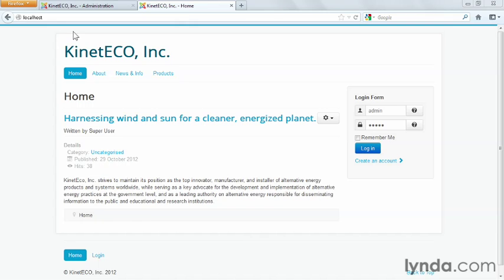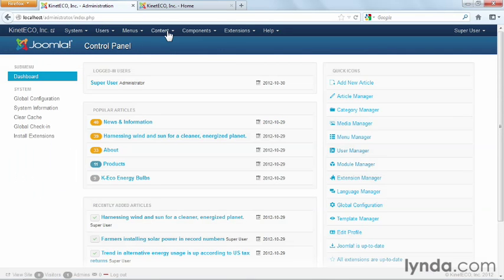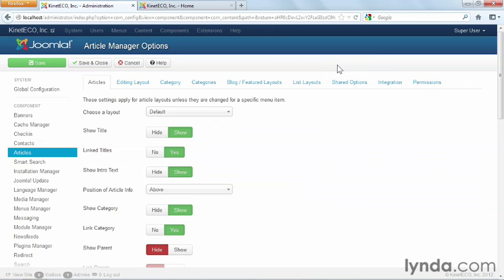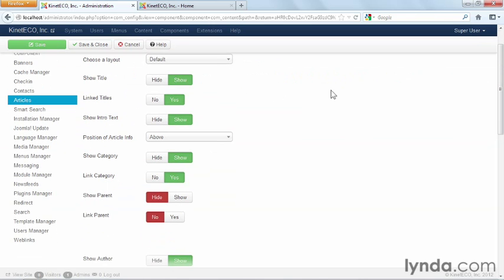So I'm going to start by going to my backend of Joomla, and I'm going to go to Content Article Manager. And I'm going to click on this Options button up here. This is a button that's only available to super administrators, and it allows me to turn on and off the various aspects of the web page that I want to see or not see. So first of all, under Articles, I can choose to show the title or not. If I hide the article title, then I just have text on the page without the article title present. That's probably a bad idea for the design that I'm putting together, so I'm going to leave that to show.